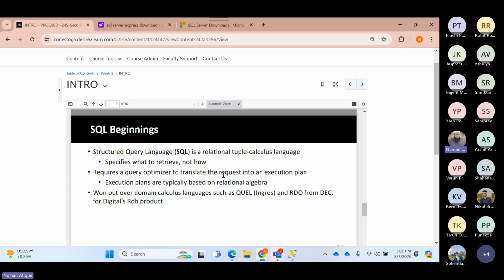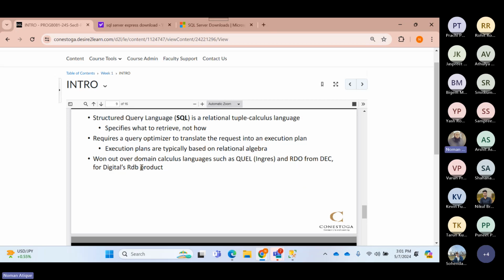It requires a query optimizer to translate the request into an execution plan. This is very important. We'll talk about execution plans because we'll talk about query speed in our advanced topics. We'll see how much query speed really matters. Execution plans are typically based on relational algebra. Execution plans are very important because they plan how a query will go and run over our data and access our data. Other options are domain calculus languages such as QUEL, Ingres, and RDO from DEC, or Digital.